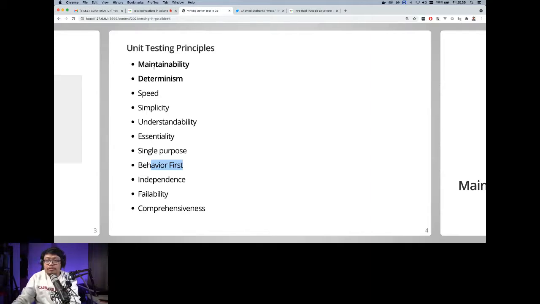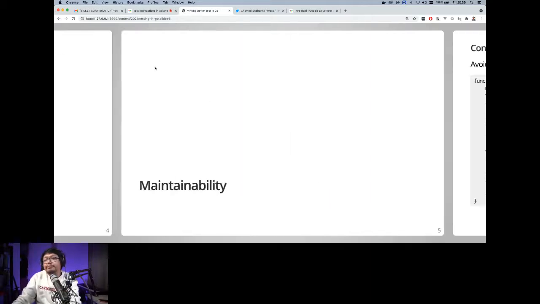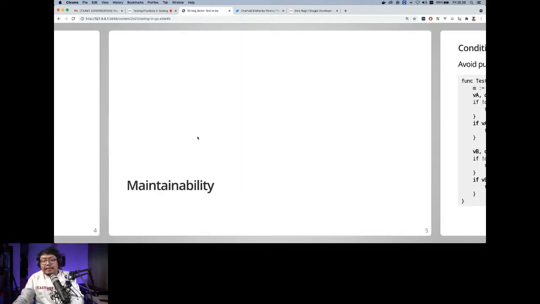But tonight we're going to start talking about maintainability. Why is maintainability important? Because, as I said, a unit test is also code that we have to maintain. If you have new developers coming to your team, you want to ensure that they understand the tests that you're writing, and that's why maintainability is important.